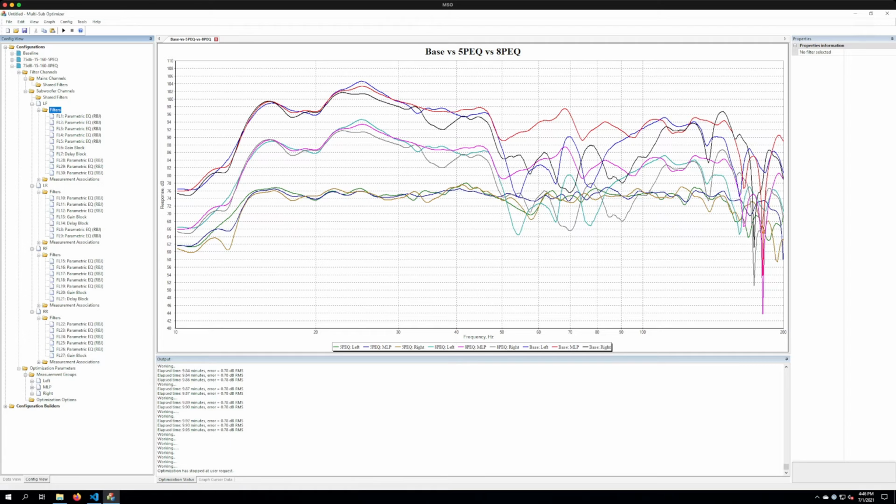I need the same thing for all my other subs. So I'm just going to use the keyboard shortcut since that's a little bit faster. I'm going to paste 3 more for each one of my other subs. There's 1, 2, 3. 1, 2, 3. Whoops, got to select filters. 1, 2, 3. 1, 2, 3. So now I have 8 PEQs for each of my sub filters, plus my gain blocks, plus my delay blocks.